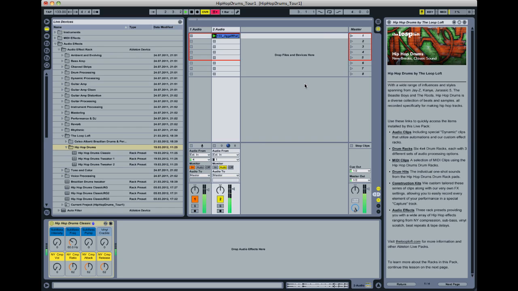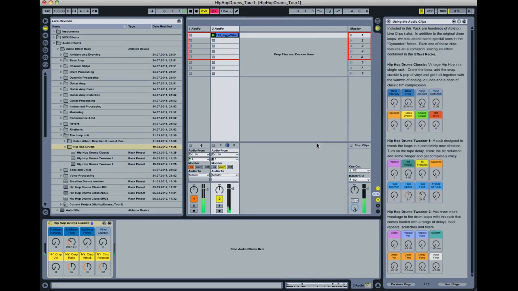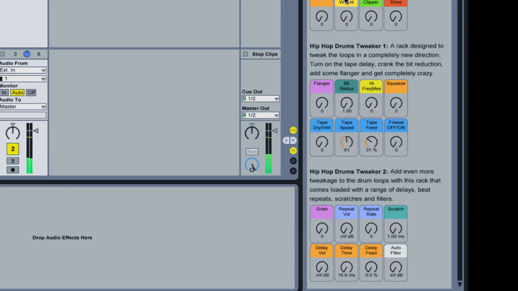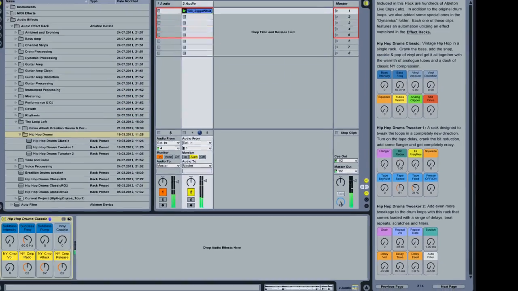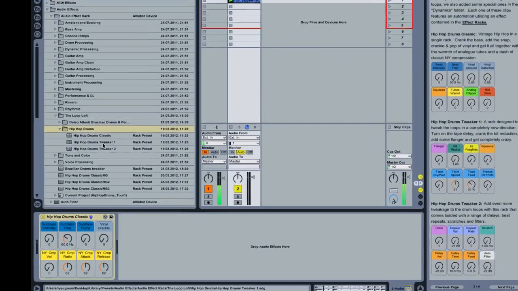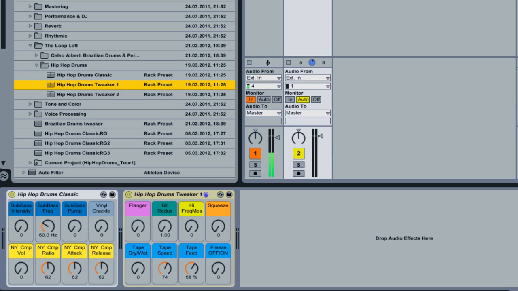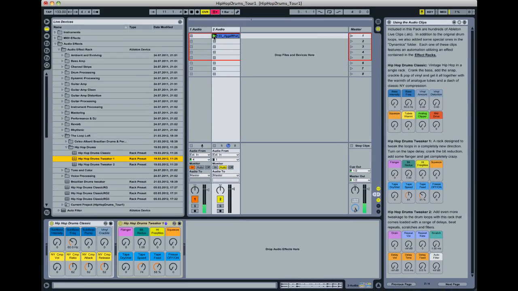So now I'm going to talk a little bit about the audio effects that are included with the Hip Hop Drums pack. If you go to the second page of the lesson, you'll see a brief overview talking about each of these effects racks. But since we're on a video today, I'm going to go directly to those racks and let you hear what they sound like. So I'm going to load Hip Hop Drums Tweaker number 1 on top of this clip, which, like I mentioned earlier, already includes the classic rack on it automatically.